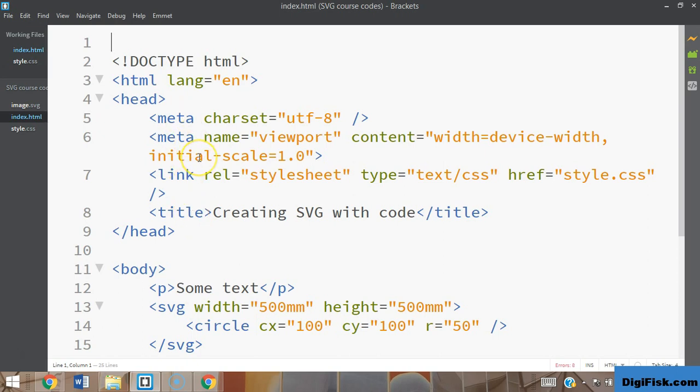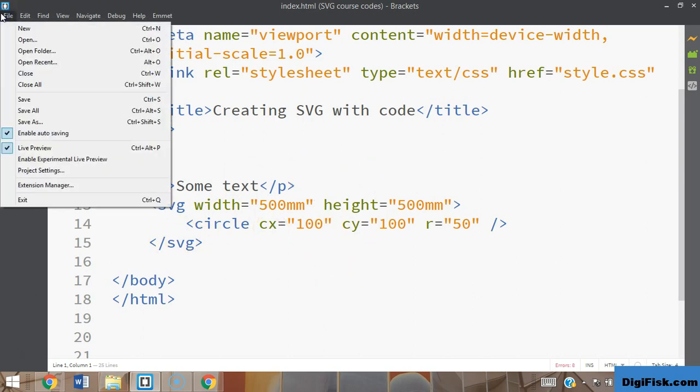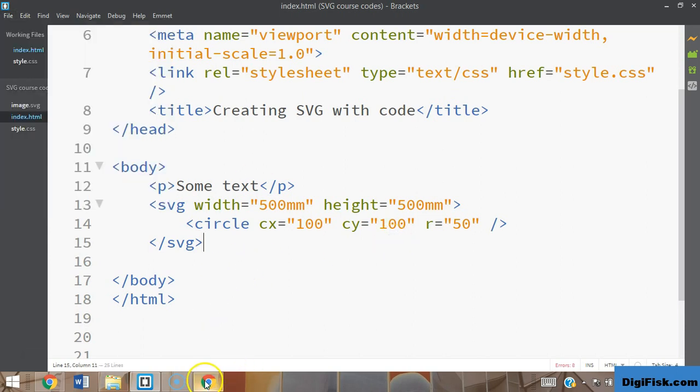Welcome to this lesson. In the last lesson, we saw the browsers, the units of measurement, and how to create your SVG tag. Just to show you how this looks, even though you don't know how to create this yet, if you were using Brackets, you have to go to File and Live Preview, and you'll get a live preview opened up in your default browser.